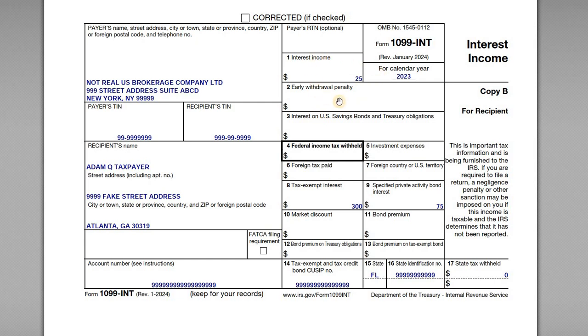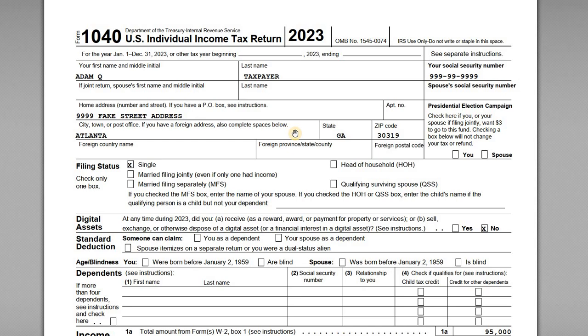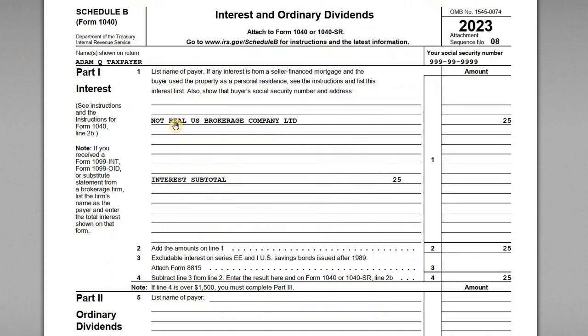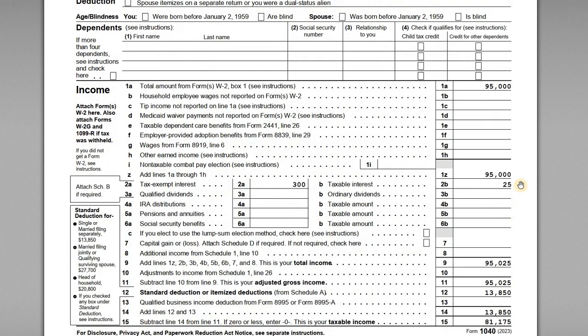So if we start with box 1, $25 of regular interest income. The interest income is reported on Schedule B, and it flows through to page 1 of the 1040. So if I have a look at Schedule B here for interest and ordinary dividends, we can see Part 1 here. We have interest income from the not real U.S. brokerage company totaling $25. Now the $25 is ultimately flowing back to line 2B, so we can see the taxable interest income there of $25.